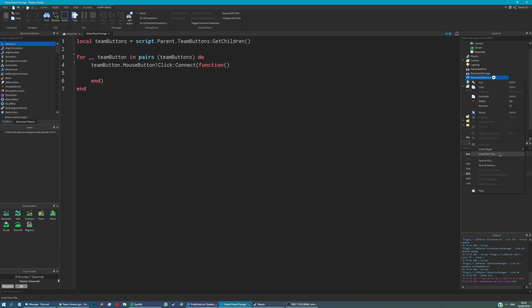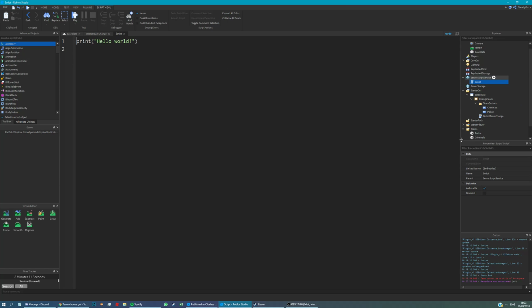So we're going to create a script in ServerScriptService, and ServerScriptService scripts are obviously server scripts. And I'll call it teams. Actually, no, I'll call it team change. And in this script, what's going to happen is that the player will actually have their team changed.